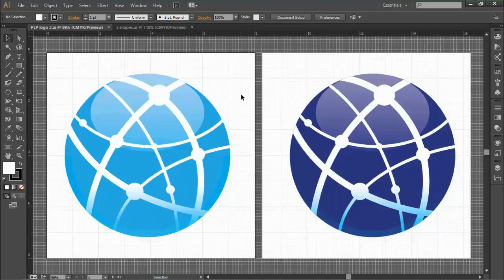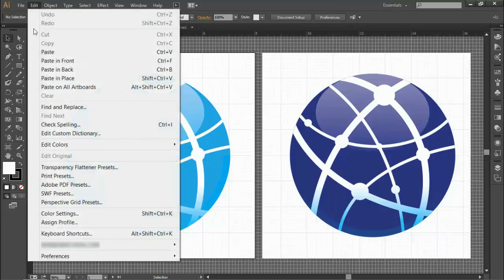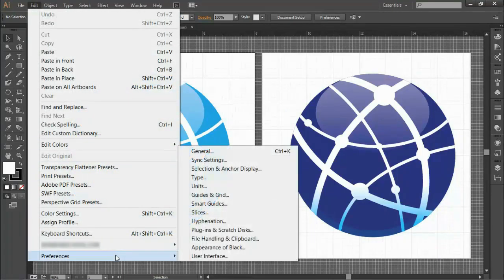Let's go into Preferences. If you're in Windows, go up to the Edit menu. If you're on the Mac, go to the Illustrator menu and go down here to Preferences. And by the way, Illustrator on the Mac works like every other OS X application. A shortcut to get to Preferences is Command, comma, if you want to use that. And about halfway here, we have this option for Guides and Grid. So let's click that.